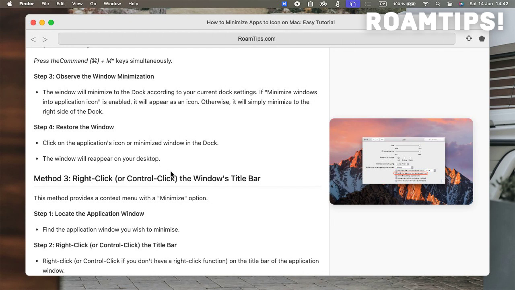So to recap, open System Preferences, go to Dock and Menu Bar, and check the box next to Minimize Windows into Application Icon. Super easy, right? I hope you found this quick tip helpful. It's one of those little things that can really improve your Mac experience.